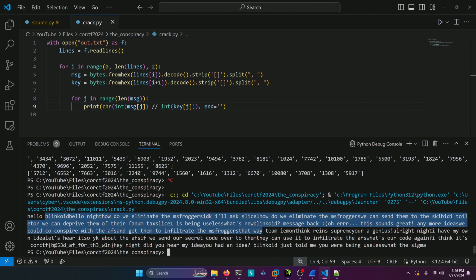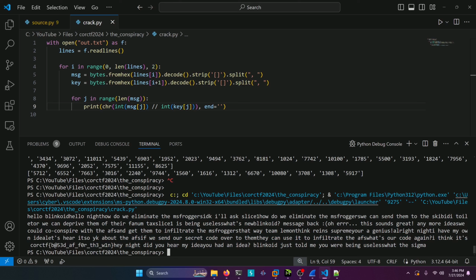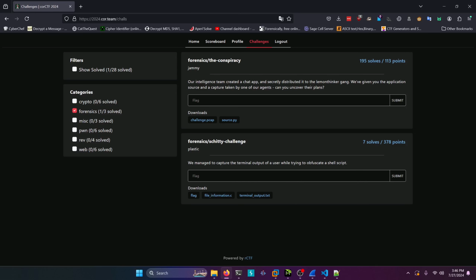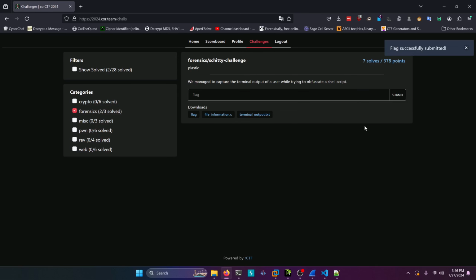And sure enough, we get readable plain text, and right down here we can see our flag, based AF for the win. We'll copy that, paste it in, and submit.